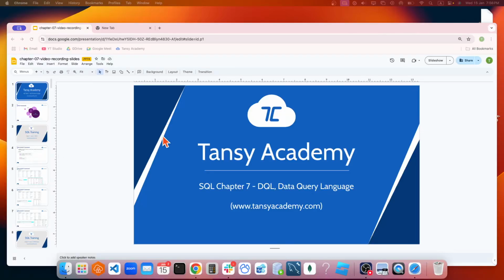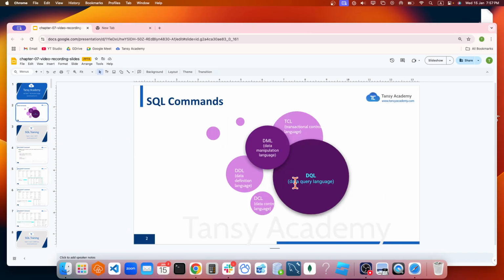Okay, so welcome back. Today we are going to start chapter 7. It's a data query language. As we have been talking, there are five types of SQL commands: DCL, DDL, DML, TCL, and DQL. We have completed DDL and DML. So now we are getting into DQL. That's chapter 7. It is one of the lengthiest chapters in our entire course.